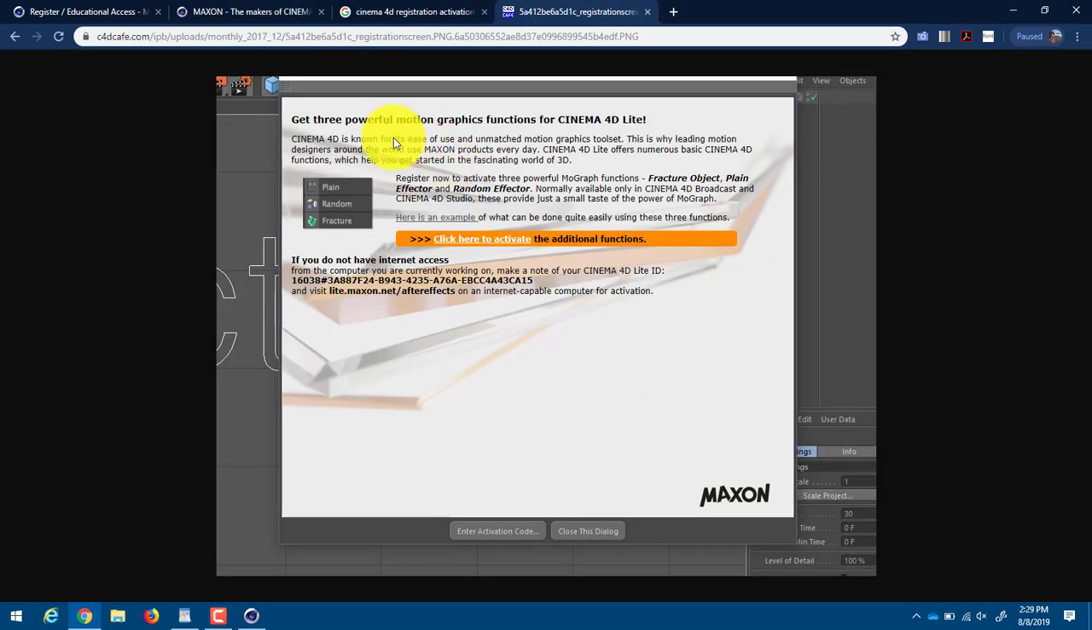All right, mine's not going to come up because it's already registered, but this is what you would typically get. You would get the screen that comes up that says Cinema isn't licensed. Click here to activate. So you'll click there. It'll bring you to Maxon's website, where you'll have to request an activation code. Sometimes it takes a week to get, sometimes not, but it'll still let you use the software in the meantime for 30 days or something.